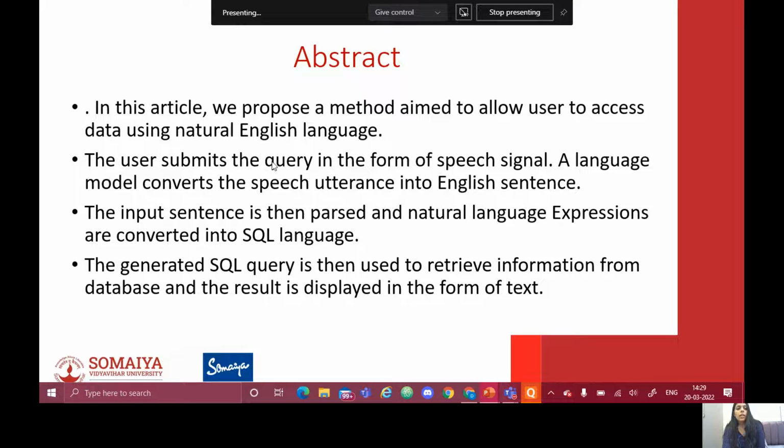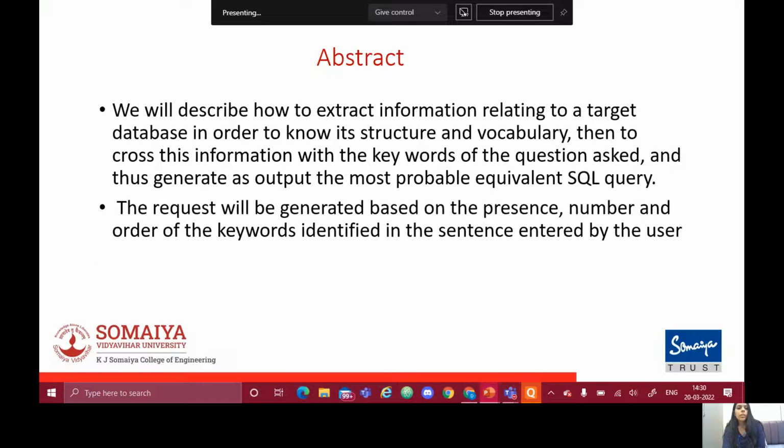Now, abstract. In this article, they have proposed a method which allows the user to access data using natural English language. The user submits the query in the form of a speech signal, and a language model converts the speech utterance into an English sentence. Now, this English sentence is parsed, and natural language expressions are converted into the SQL language. This SQL query is then used to retrieve data from the database in the form of text.